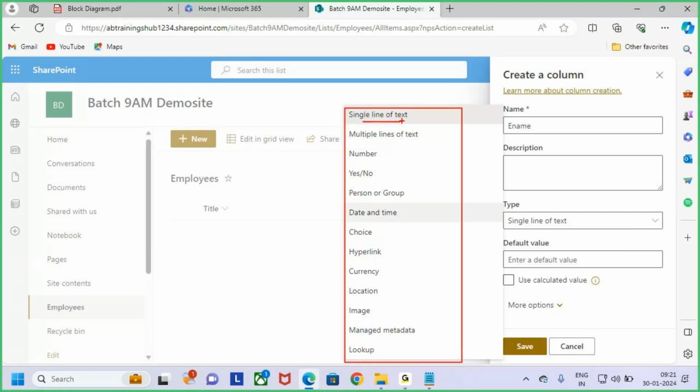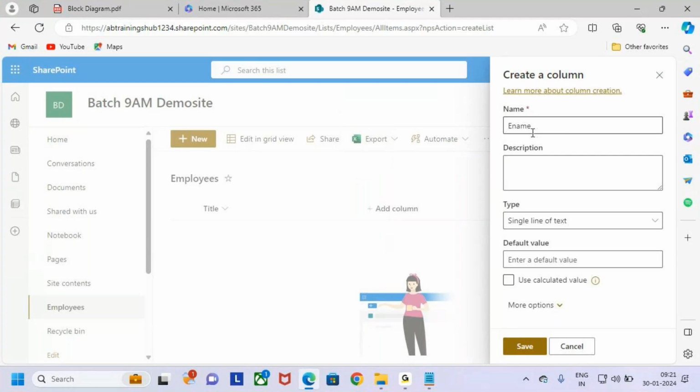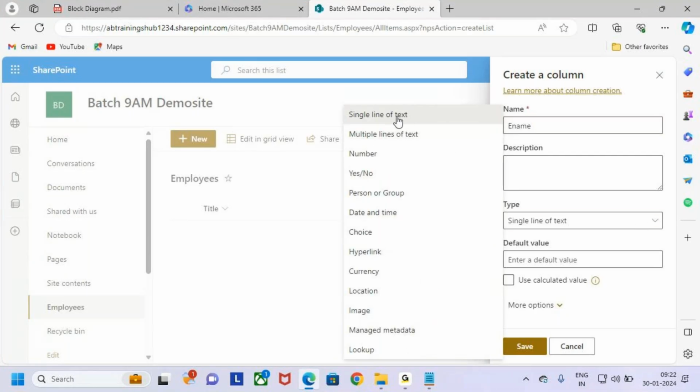Single line of text is used to insert the string values, multi-line text, number, yes or no, person or group columns, date and time columns, choice columns, hyperlink column, currency column, location column, image columns. So like this, I'm having the multiple data types. So you need to go and use the proper data type. Into the employee name column, I want to insert the string values. To insert the string values, what is the data type I'm going to select here is single line of text is the data type I'm going to select.